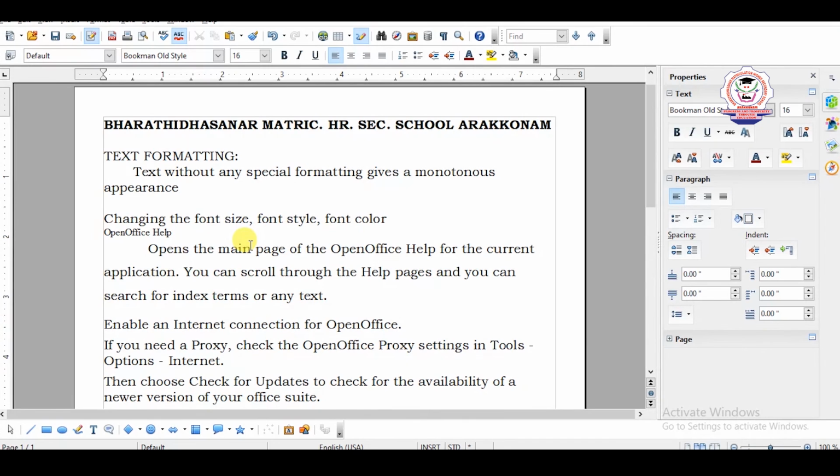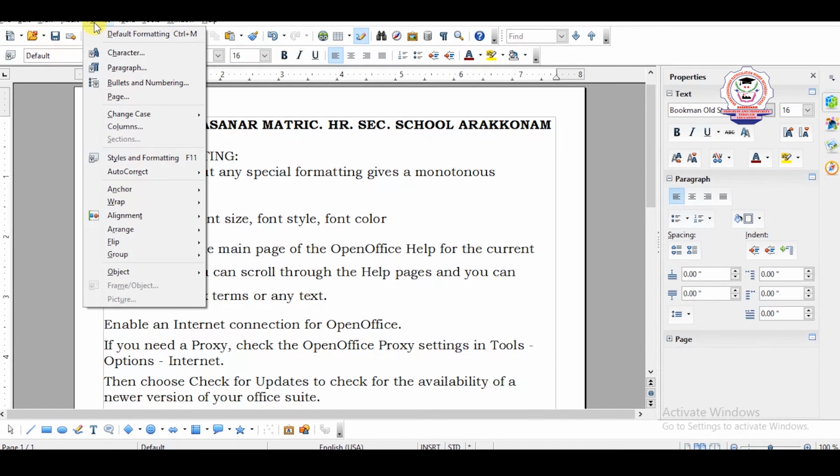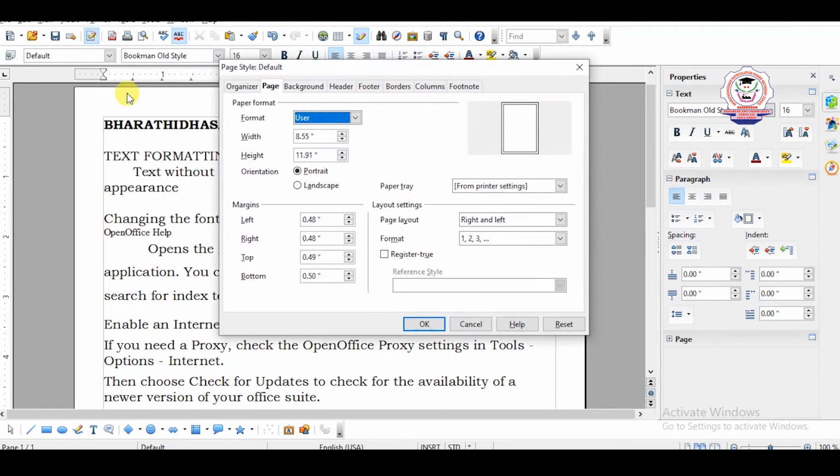Okay, next we want to change the orientation of a page. The orientation of a page is very simple. Vertical means it is portrait, and horizontal means it is landscape. How can we change the orientation? It is a very simple procedure. You can click format and page option. In that format page option, you have an orientation. The default orientation is portrait, and click landscape.